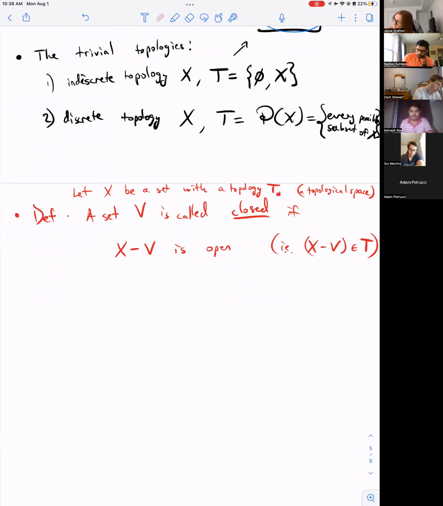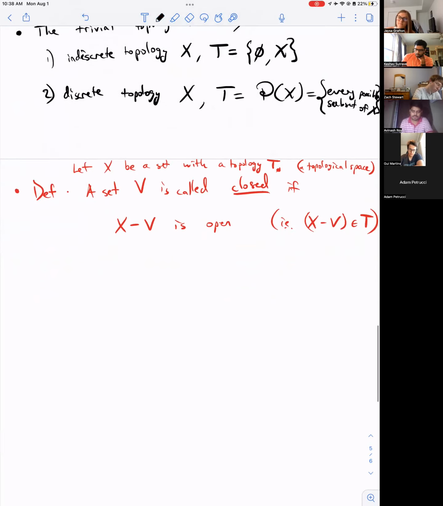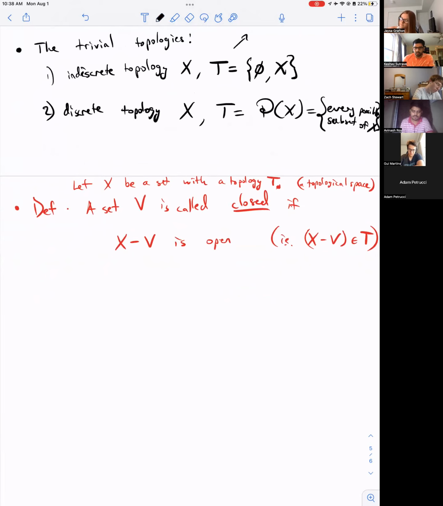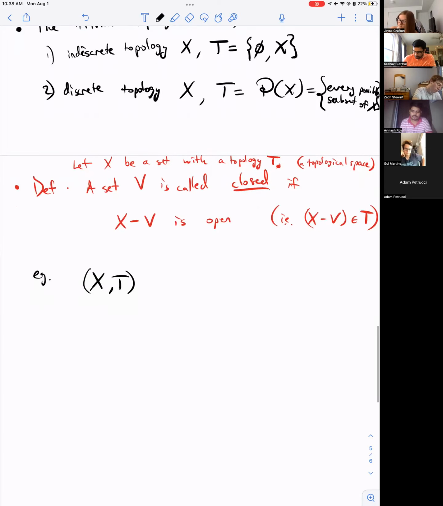Okay. So there's this common caveat whenever anyone defines closed sets: just because a set is open doesn't mean it's not closed. These are not mutually exclusive concepts. So you can have a set that is both open and closed. For example, if X,T is a topological space, meaning a set with a topology, then X itself is open, and the empty set is also open, right?